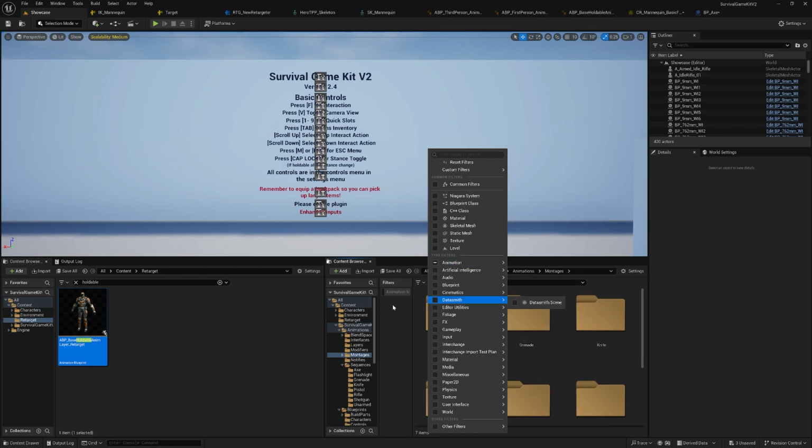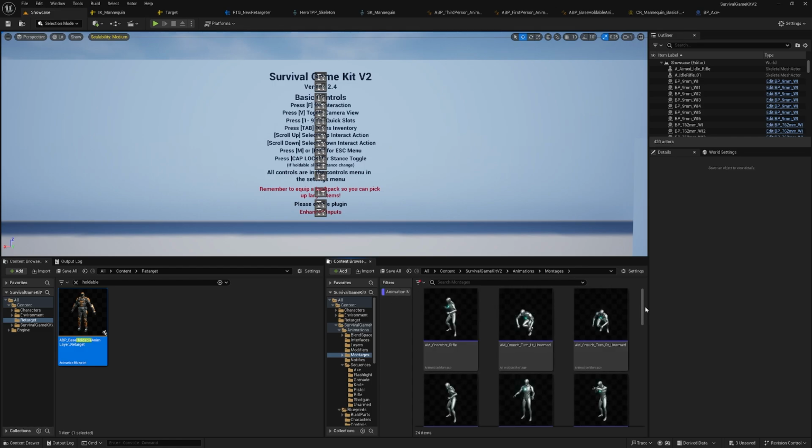Oh, we already have that filter here, so I'm just going to tick that on. You can see all of our montages in this folder. In here, we're going to delete each one of these, and as we go, we're going to replace their references with the retargeted version. I'll show you a couple of examples, and then you can go through and do the rest.